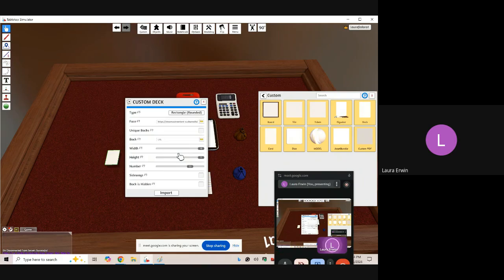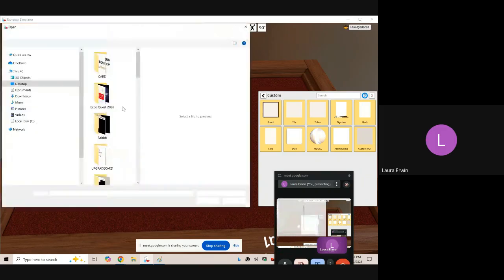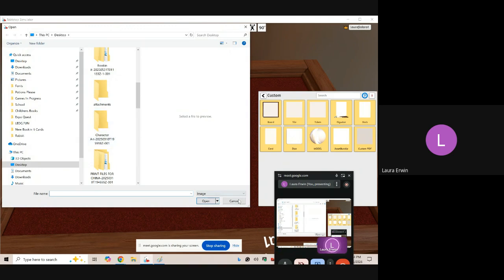Now, if your cards have unique backs, I had a game where every card had a unique back, you're going to need to make a second deck that is all the backs of the cards. So you'll need to make a second deck for that using the deck editor. The back, this is the worst part because I always forget to do it.